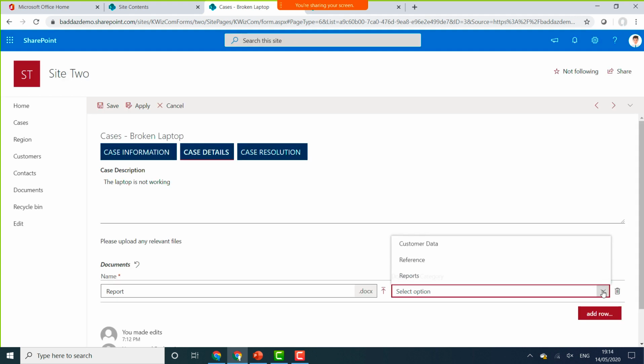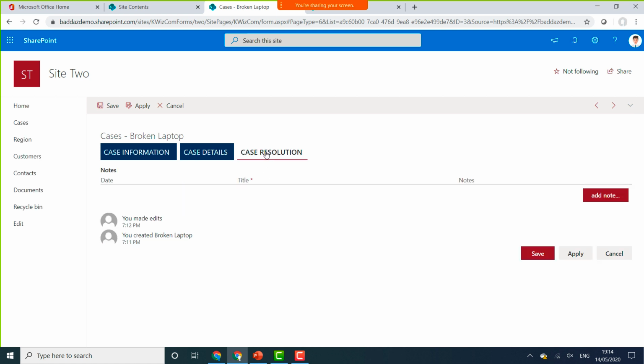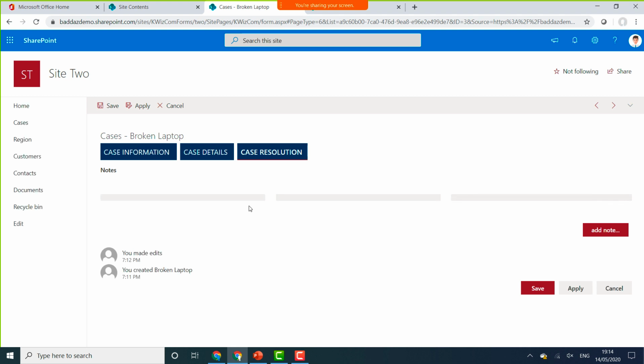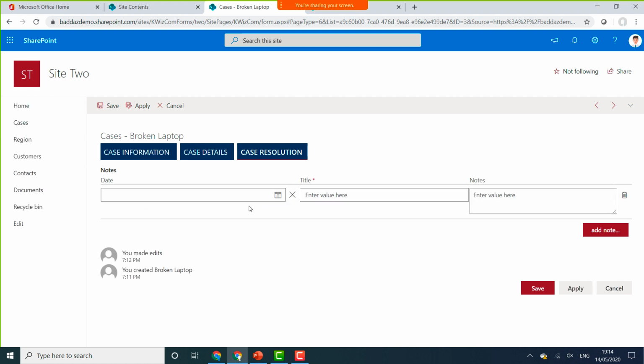And I can even work with metadata here. So I've got a range of metadata fields against that library, and it's presenting them here. So we'll say we'll add a report. And then over here in this tab, I've got another type of repeating row. So in this case, connecting to a list, and I've got different fields of information.